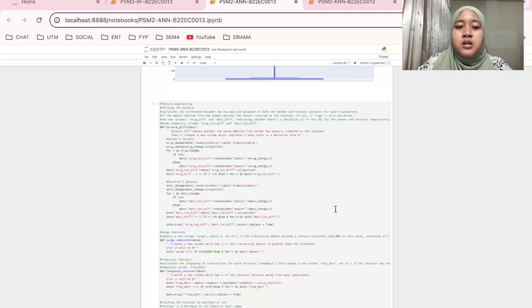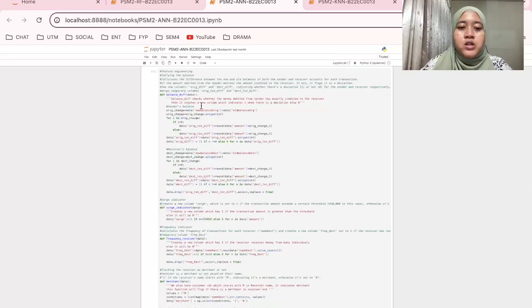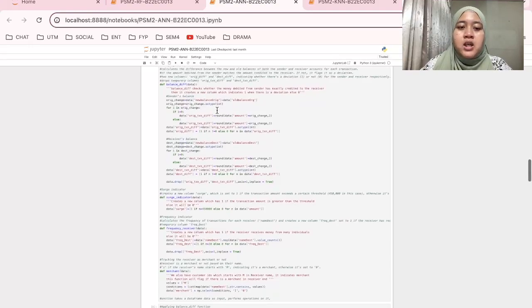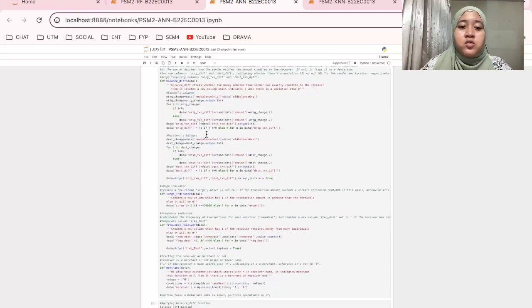And then we move into the feature engineering part. This is to tell the balance and calculate the difference between the new and old balance of both the sender and receiver accounts for each transaction. We check if the amount debited from the sender matches the amount credited to the receiver; if not, it reflects as a deviation. So we have origin difference and destination difference, to indicate whether there is a deviation for the sender and receiver respectively. And then drop temporary columns. This is the code which is different for the balance, from sender balance to receiver balance.